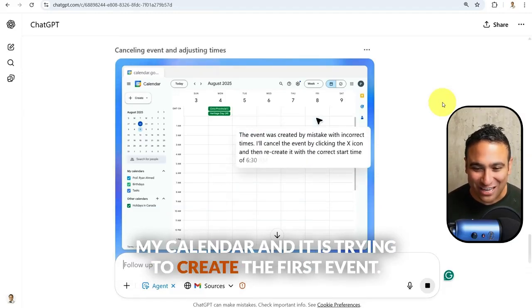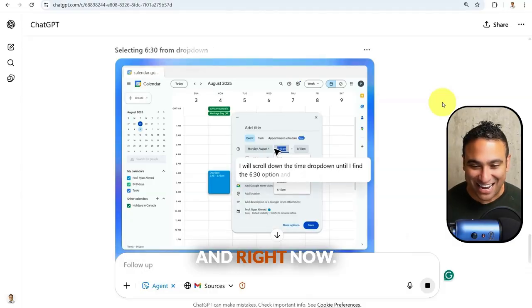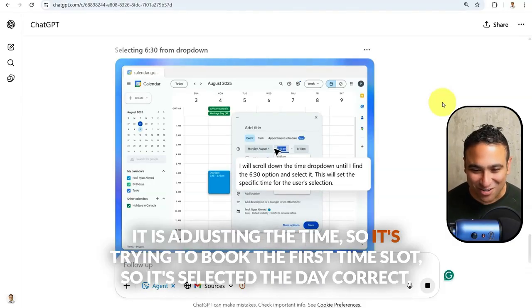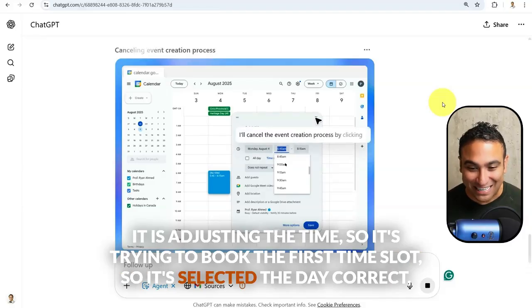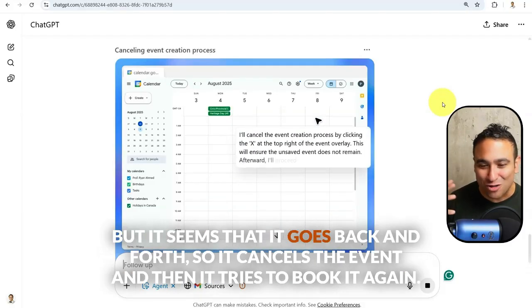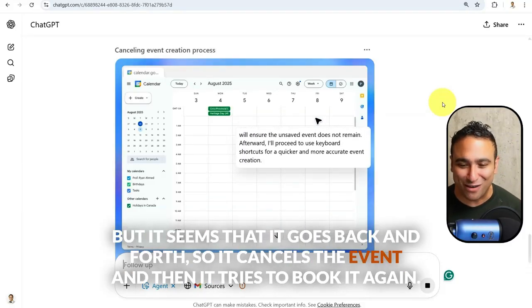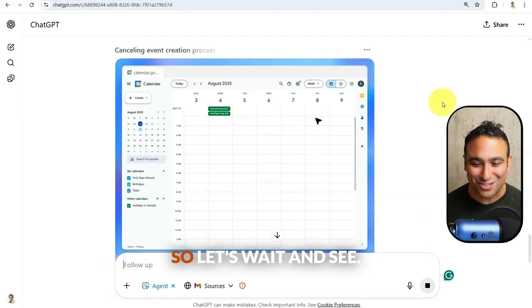And it is trying to create the first event. And right now it is adjusting the time. So it's trying to book the first time slot. So it selected the day correct, but it seems that it goes back and forth. So it cancels the event and then it tries to book it again. So let's wait and see.